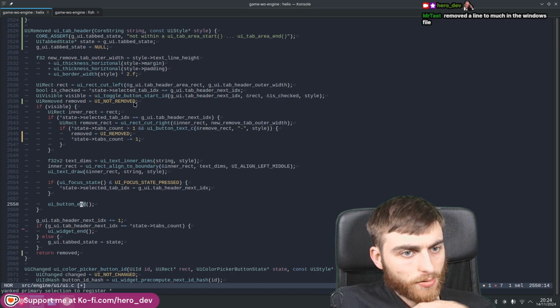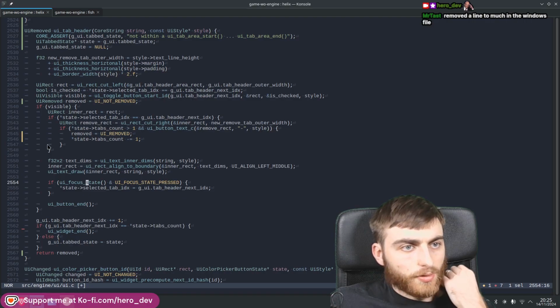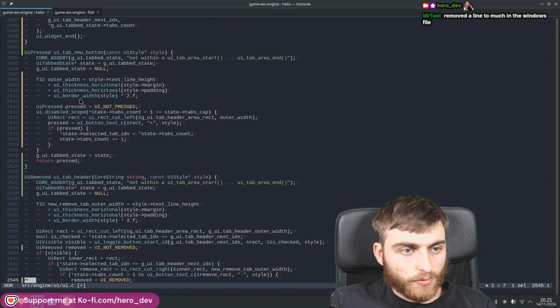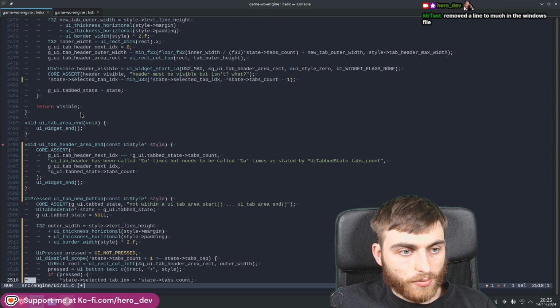Right, button end. Right, I think that's okay. What is this? Been pressed. Right, we're okay. So I guess let's play around with this adjustment that we've made to the UI. Onto the tabbed area code.